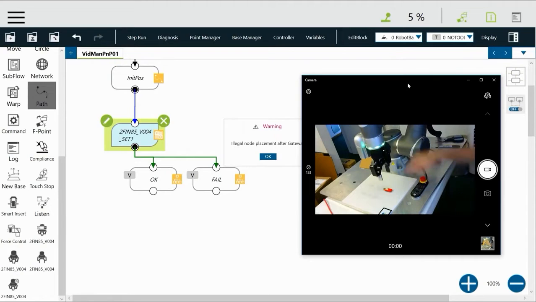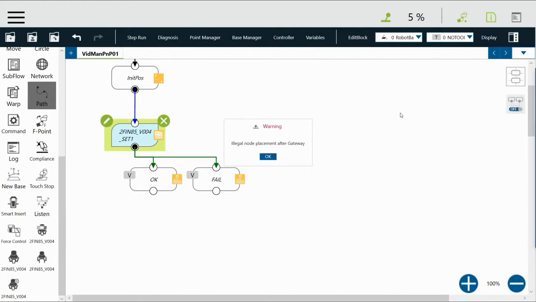I accidentally pushed the point button and I had something set wrong. So I'll show you how to correct that. You can see the warning, it's illegal node placement. I'll click on okay. I think I probably actually hit the button a few times, but I'll click on it and you can see that I've highlighted the gripper part up there.